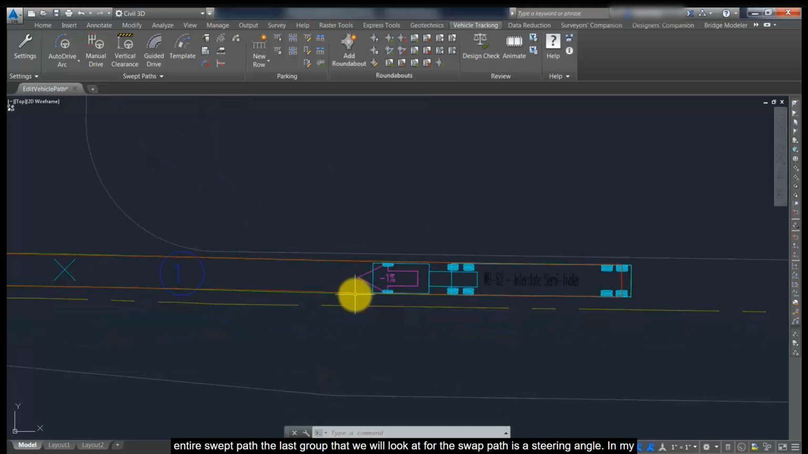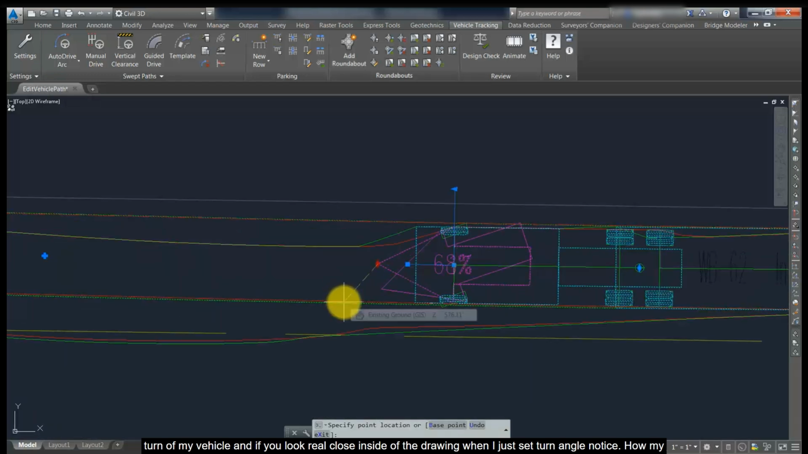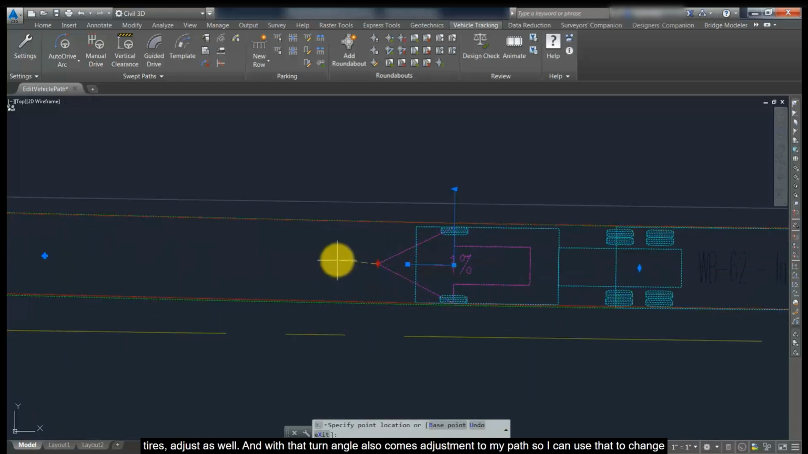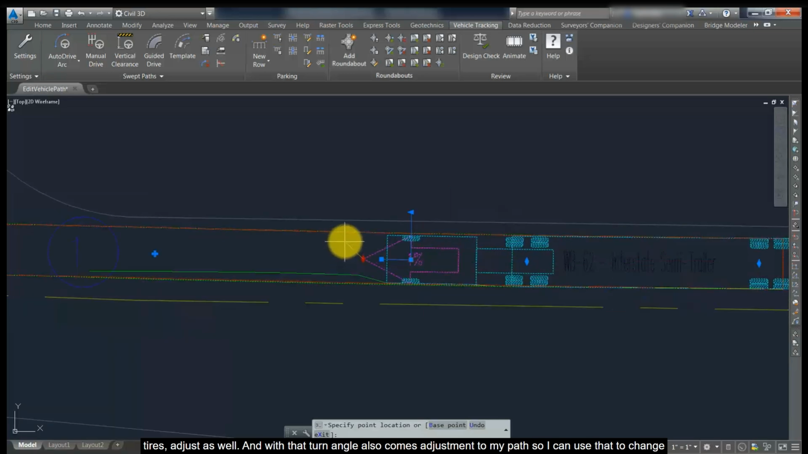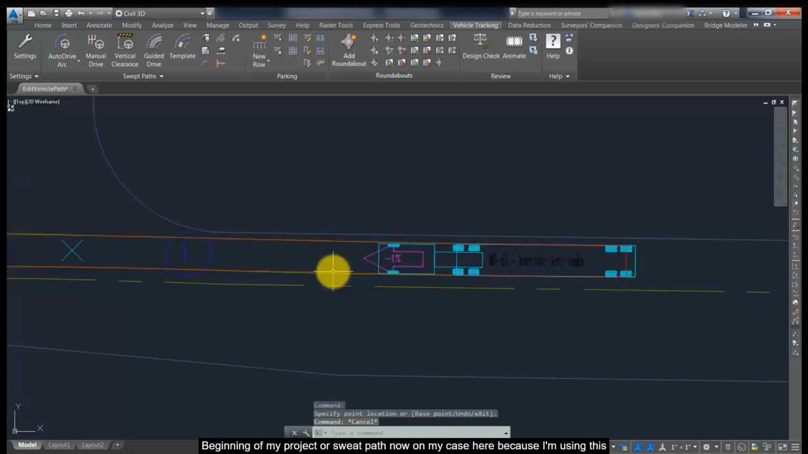The last grip that we will look at for the swept path is the steering angle. In my drawing file here, when I tag my swept path, I will find this grip at the very front of my steering pointer. If I anchor into it, it will reveal it's the adjust steering angle. If I click on this and make an adjustment, I can change the start turn of my vehicle. And if you look real close inside of the drawing, when I adjust that turn angle, notice how my tires adjust as well. And with that turn angle also comes adjustment to my path. So I can use that to change that angle or direction right at the beginning of my project or swept path.